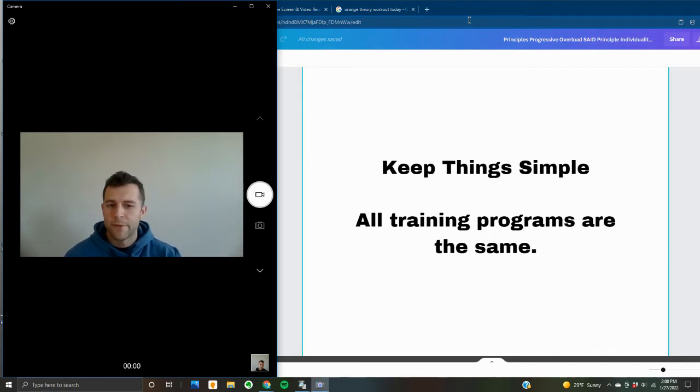And I had two different titles for this. I couldn't think of which one is going to be more effective or make more sense. So I'm going to use them both. Keep things simple. I'm going to show you how. And then all training programs are the same. They boil down to the exact same things, ultimately, as to what makes them effective or ineffective and how effective they work.